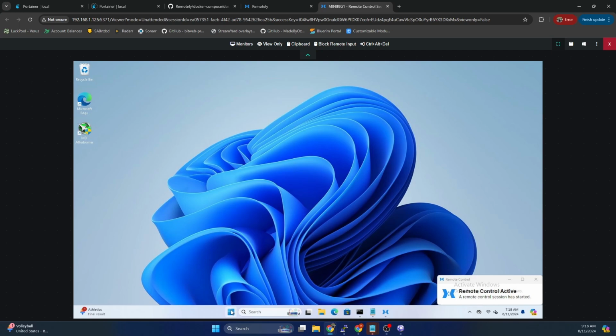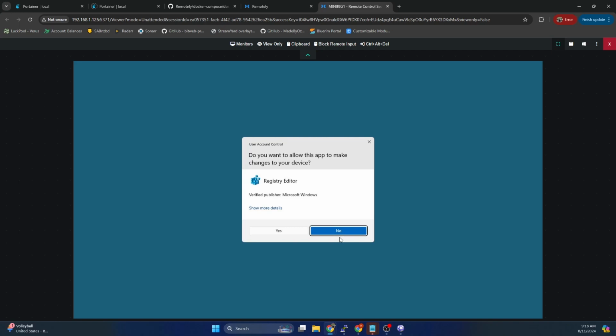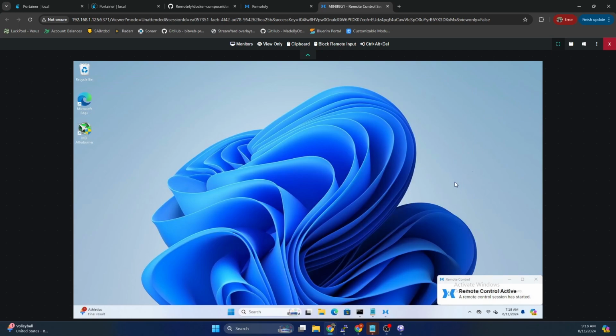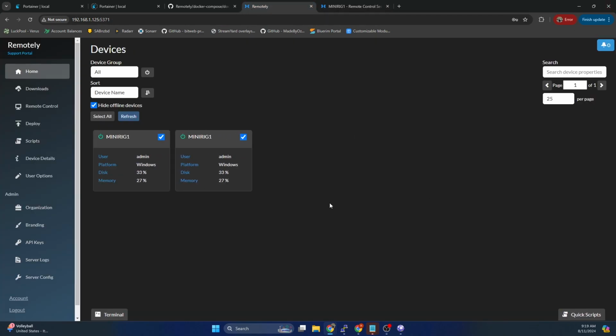But this allows you to do anything. So if for some reason we need to come in and do a reg edit, we could do that. Right? We have full access to do everything. So this is a good replacement for like Google Chrome Remote Desktop or TeamViewer or any of those apps. And the beauty of this is that it basically gives you a central dashboard to manage everything from.